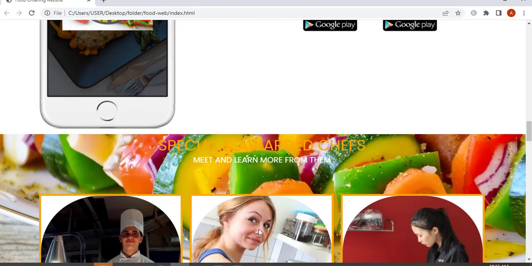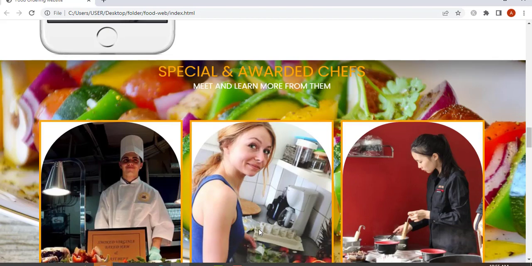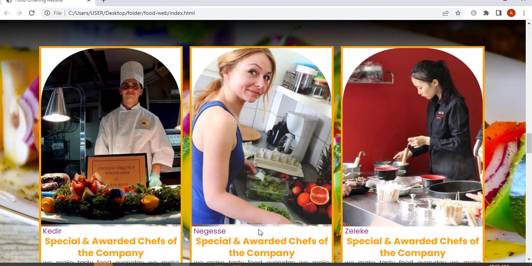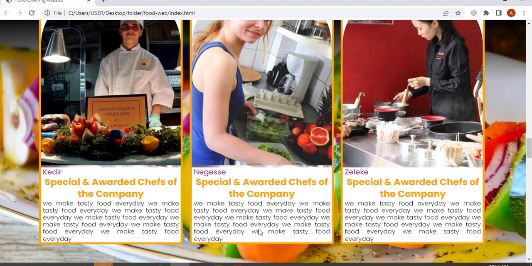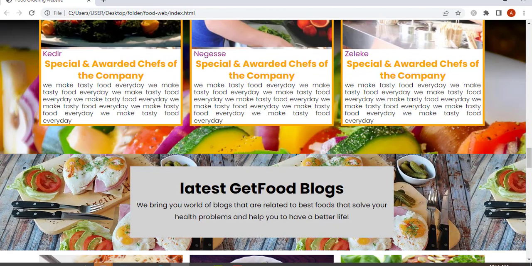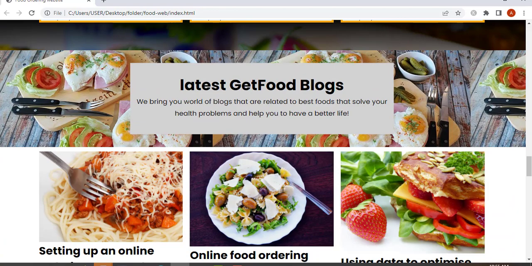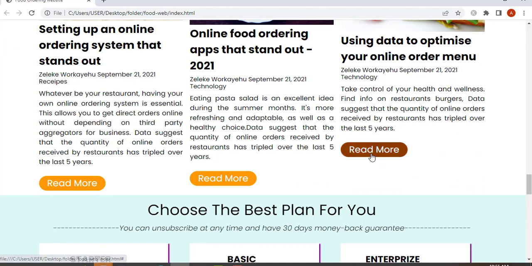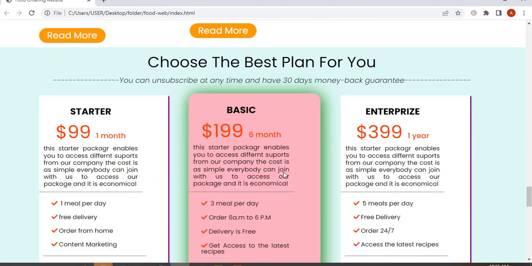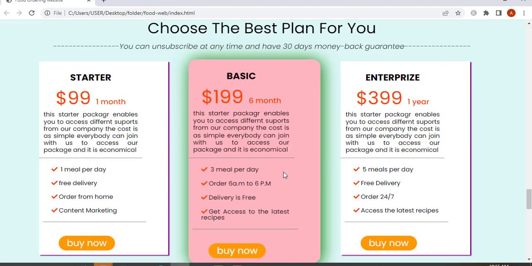And then again, here is the special award chef. It is amazing, right? You see, it is a nice looking background image with a fixed position, and here is the name of the chef. It's amazing, interesting, right? And here is the latest blog section. You see, here you have a read more button.